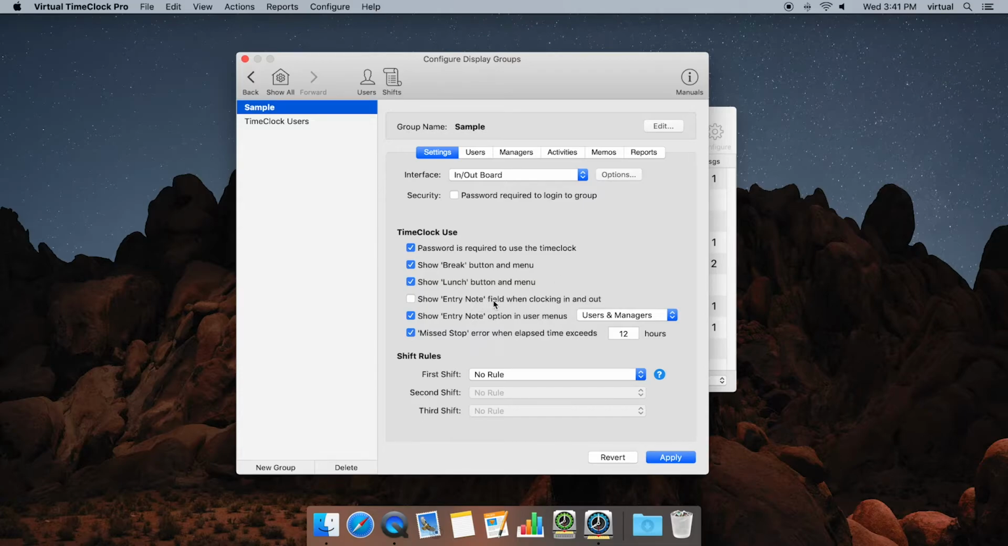The show entry note field option shows a little text field where employees can enter a note that will be attached to their time card when they're punching in or out. The next option, show entry note option in user menus, basically just allows users or managers to change the last entry note that was recorded, so if you want them to be able to edit their last entry note.